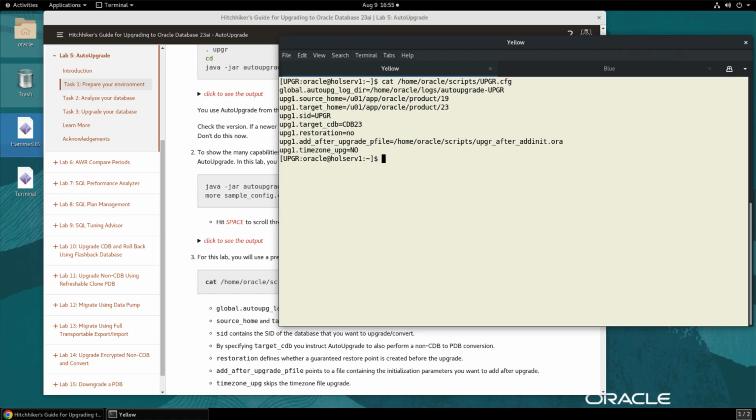And then you see upg1. So upg1 is now for an individual database. It's a prefix you can define by yourself. We name it upg1, upg2, but you can also name it Mike, Daniel, Klaus, Rodrigo, Alex, whatever. You're absolutely free to set the prefix to the database name or description you'd like to have. Then we tell it the source home. So the source home is our 19c home. We tell it the target home, it's a 23 home.